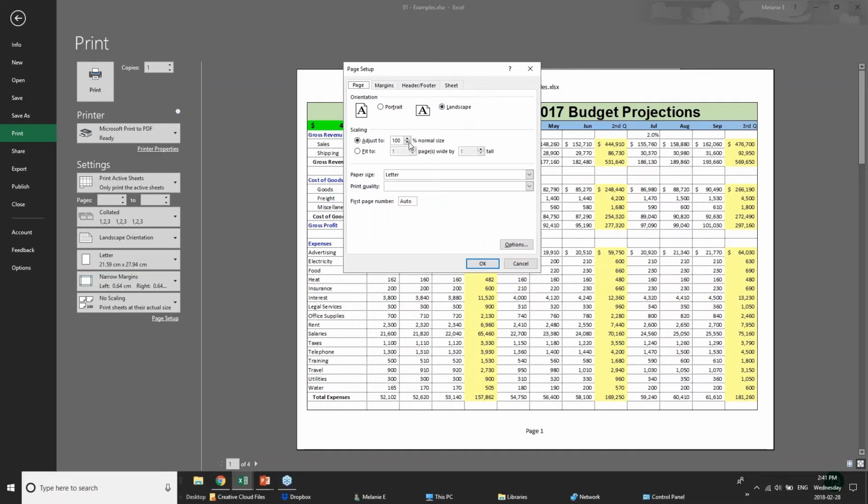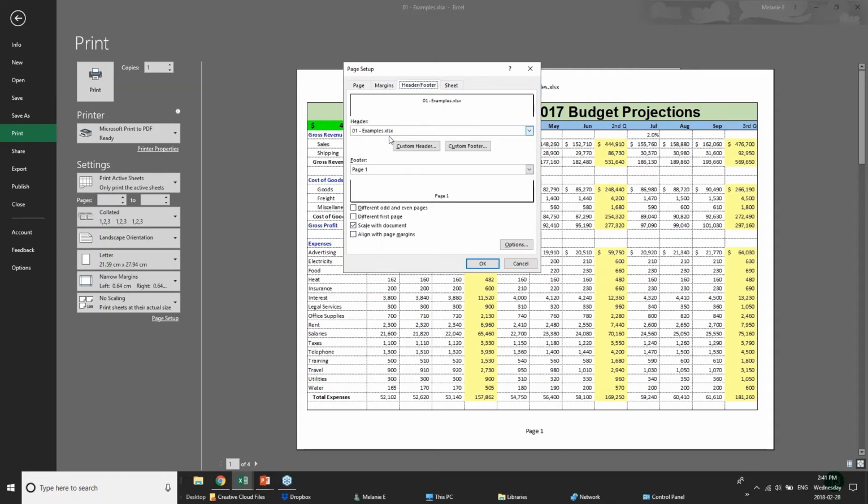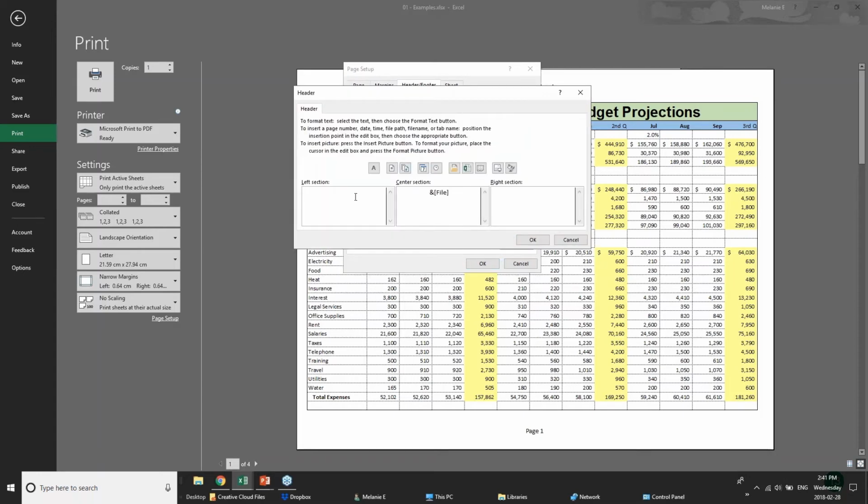So you can shrink this whole worksheet down so it fits on one page, or fit it by 1 page wide by 1 page tall. I also love the fact that you can add a header or a footer. So say you want to change the title. You want it to say budget projections, and maybe you want to add something like confidential.